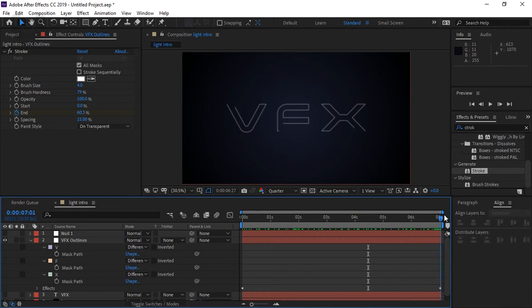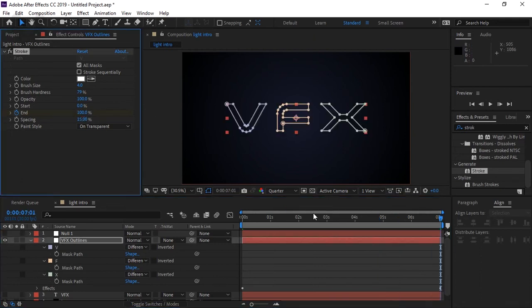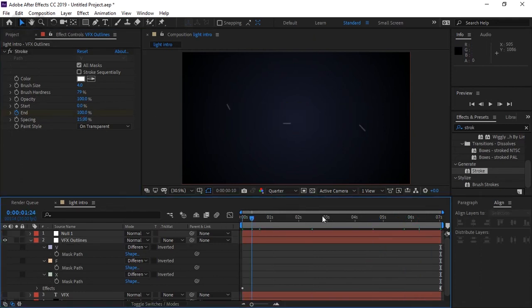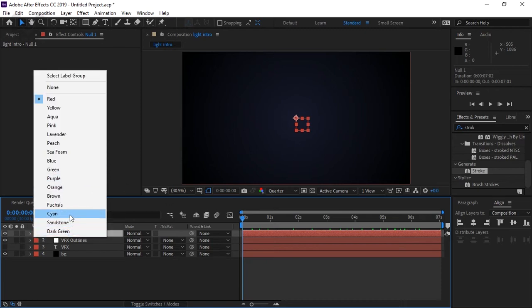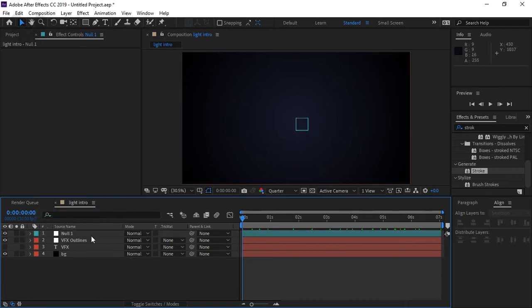Okay guys, the thing I want to clarify in this tutorial is that I will not show you the entire output, because that will take so much time, but I can show you the process of how you can do that, so that you guys can make this good. Okay, so now I'll go to the first frame and create this null object, turn this on. Let's make this null object a color like cyan so you can see it in a good way.